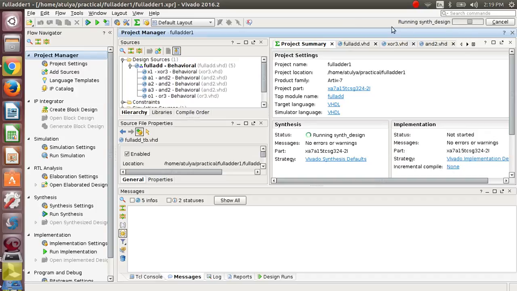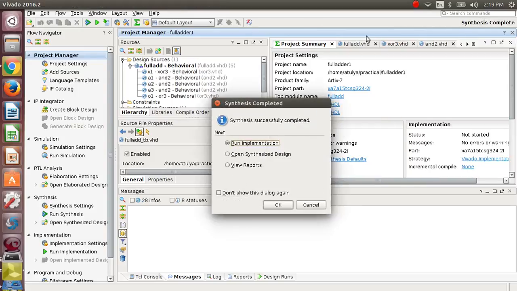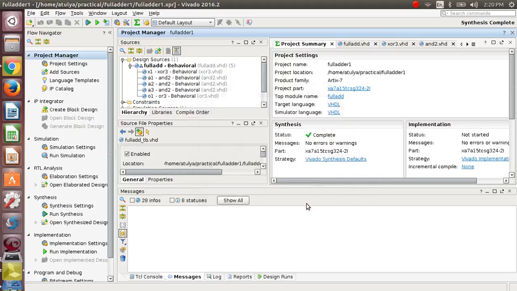Synthesis is running. So it is taking a little bit of time, but don't get confused. It is doing compilation like your program. Now, okay, we have successfully synthesized the program.